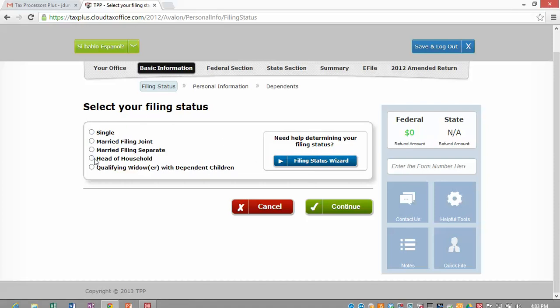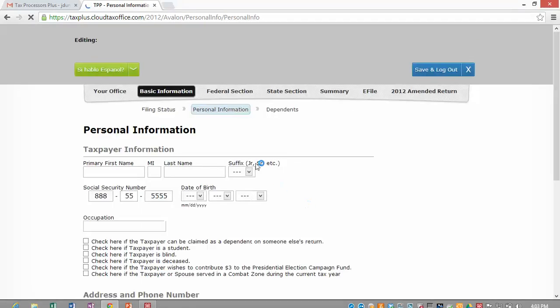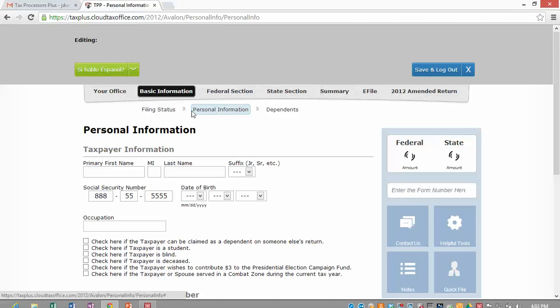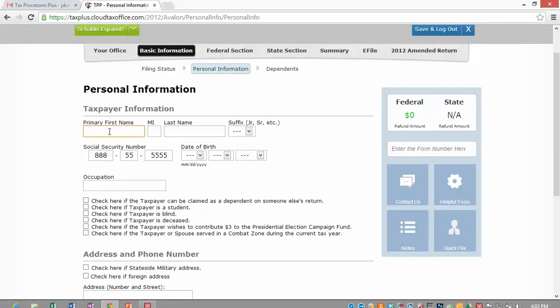But we know that we're filing this person head of household, so I'm just going to click head of household and continue. It's going to take me again to the next step from left to right. I'm going to put in my personal information here.